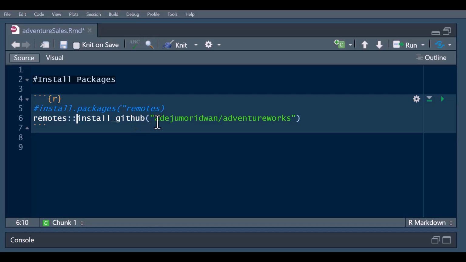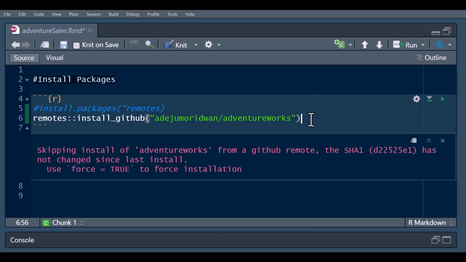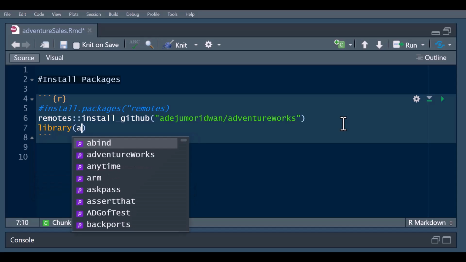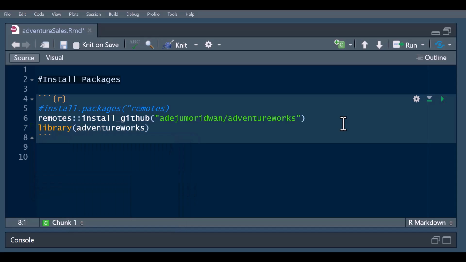So I'm going to say remotes install GitHub. This is where it is saved on my GitHub. So Adejumo, then AdventureWorks. Once after doing that, when you run it, it's going to install the AdventureWorks database for you. I already have it installed on my system. That's why I'm seeing this warning. Then next is for you to now load the AdventureWorks database. You're going to say library AdventureWorks. So you load the database. So the database has already been loaded.